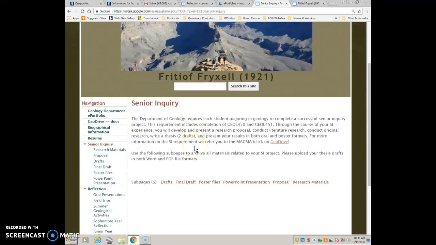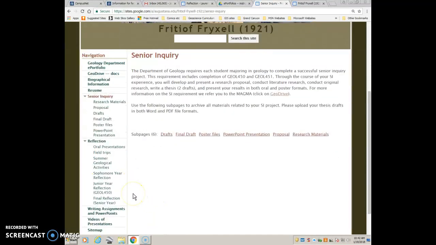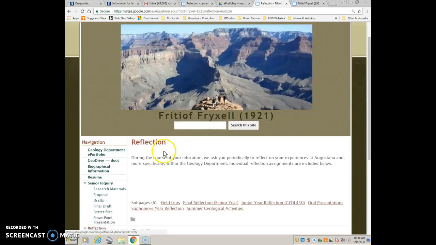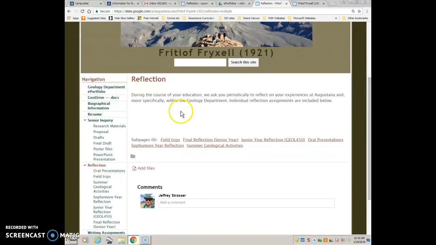And then another subpage for senior inquiry. We ask that you upload multiple drafts here, as well as your eventual poster and your final draft, and even your PowerPoint presentation of your final presentation during your senior year. Reflection is the big one here. So if you click on reflection, there are multiple subcategories here.